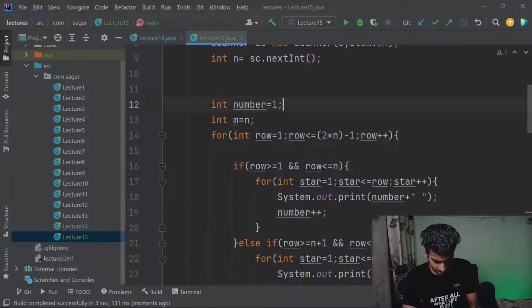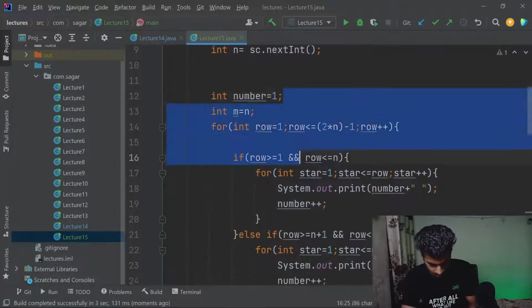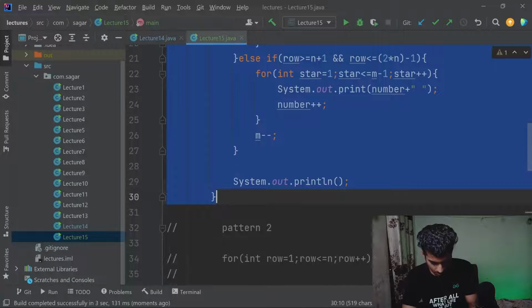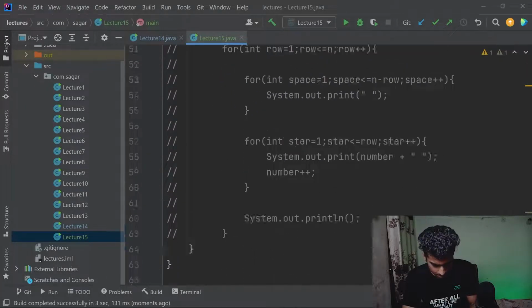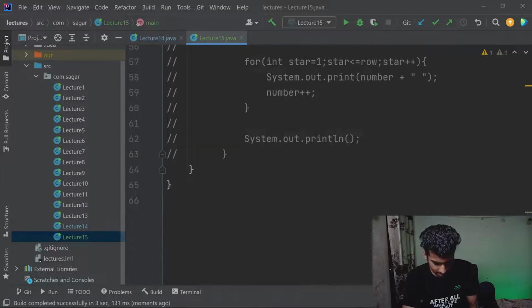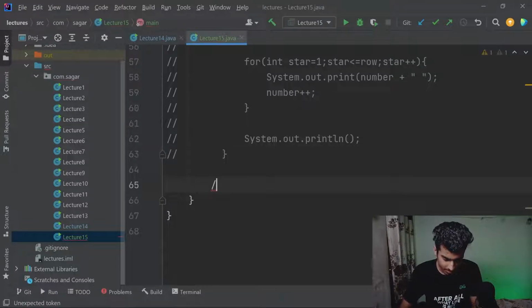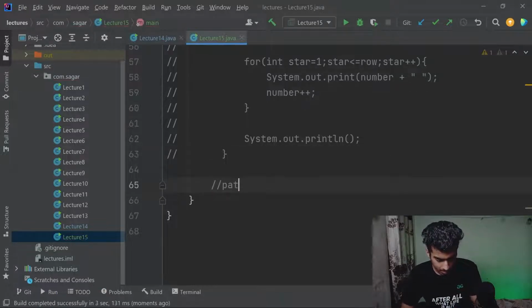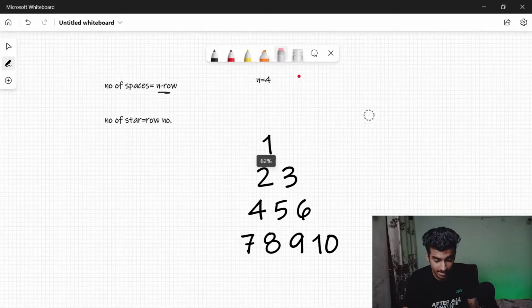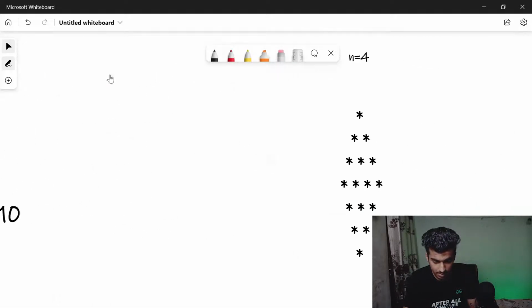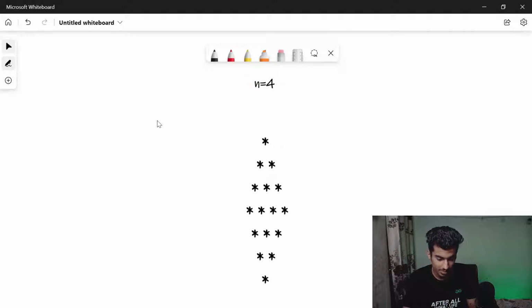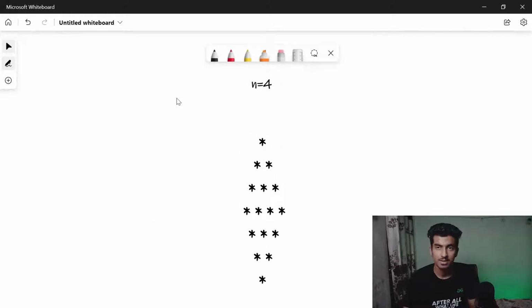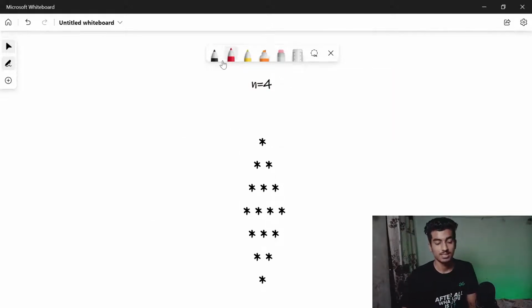Okay, so after this was our pattern number 3. Let me now comment it. So that was our pattern number 3. Now let's move to our pattern number 4, and that is this. It looks like a complex pattern, but it is not complex.